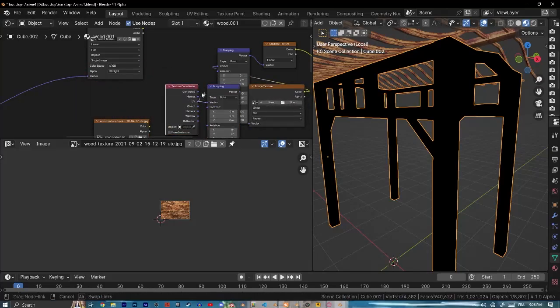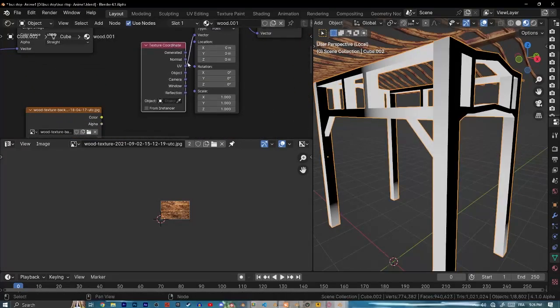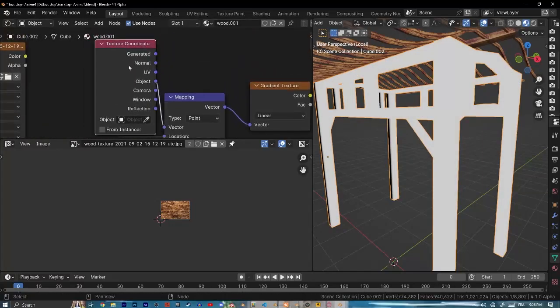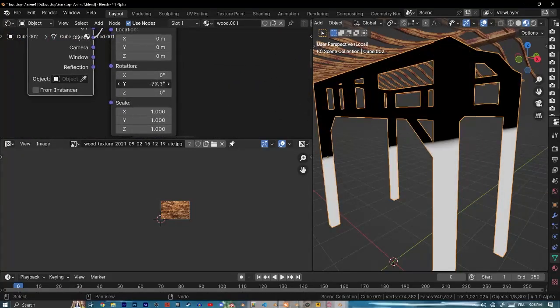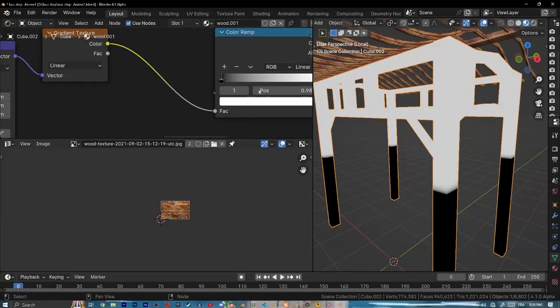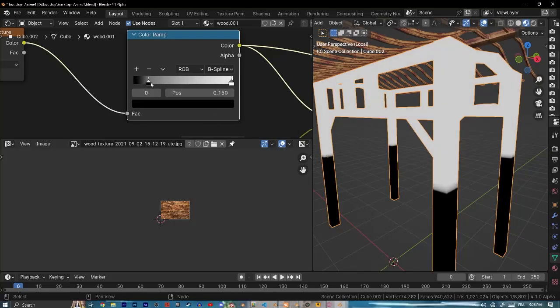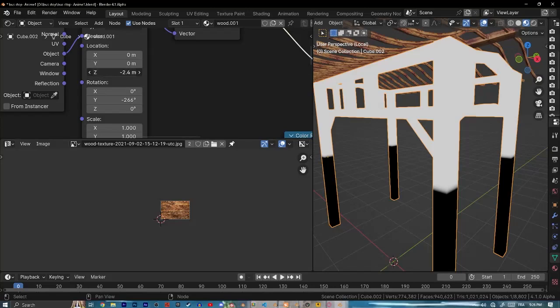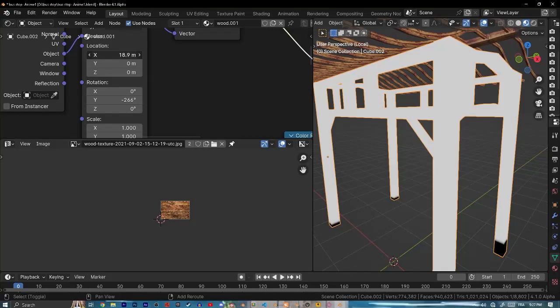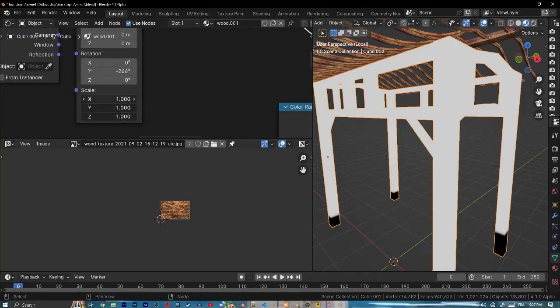Since I'm plugging in the UV, I need the object coordinate. We should be good. Just play with the rotation here, the Y rotation, as you can see. Make it B-spline so we have a smooth transition. Maybe ease, I have no idea. And play with the X values and turn all of these to 0 because we don't need any distortion.